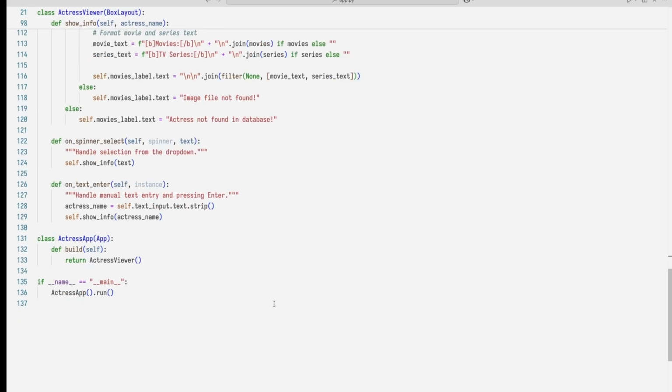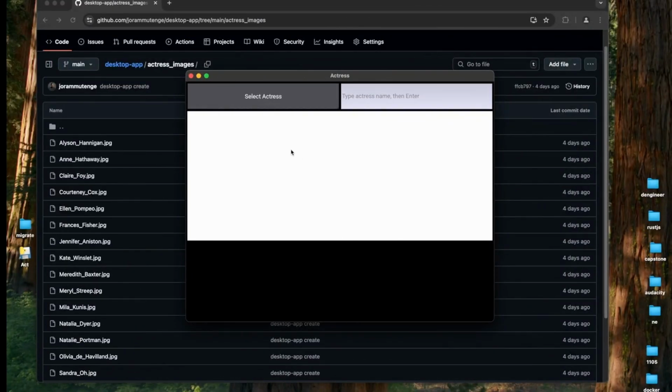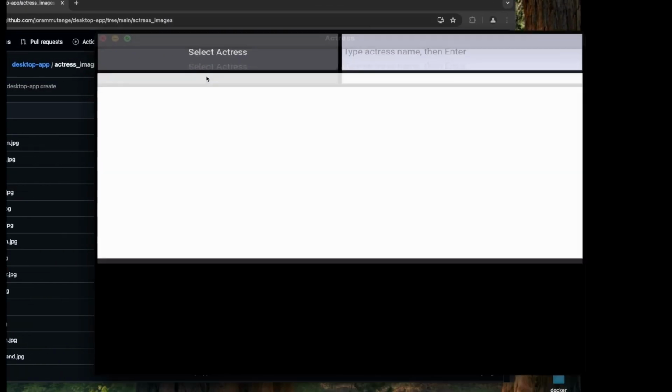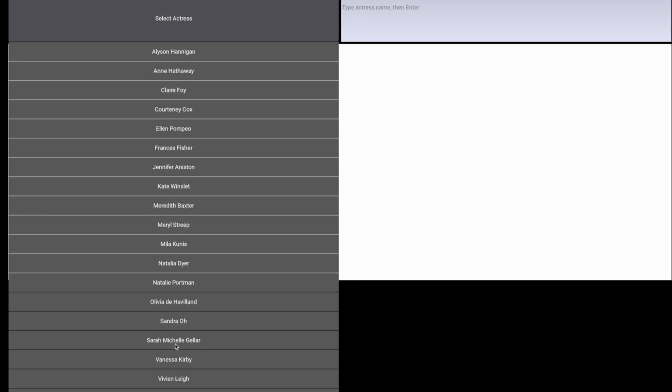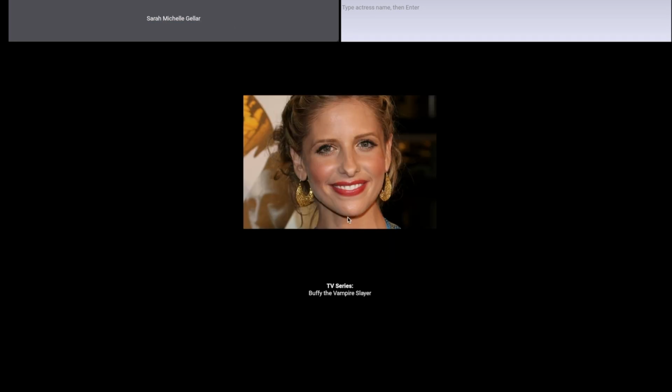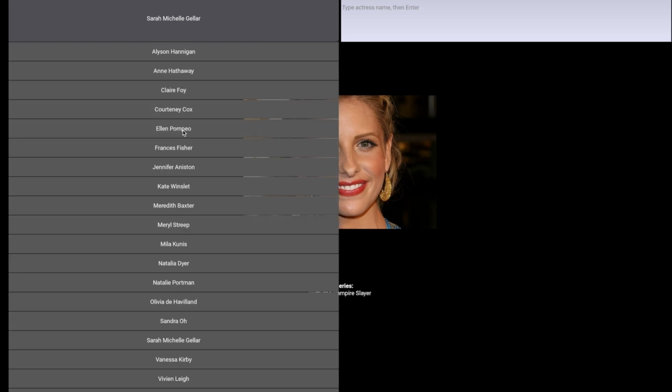Anyway, let us run this app just to demonstrate that it actually works. When I do uv run app.py, run that, and this is what creates the application that we talked about. Here's the app, and I can pick the names of the actress that I want to see. Here's the actress. What's her name? Her name is Sarah Michelle, and she appears in a TV show called Buffy the Vampire Slayer. The app is working.